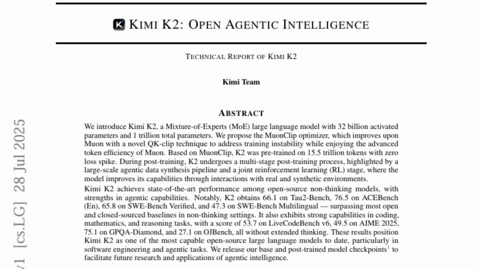That's huge. And was it just good at agentic stuff, or did the underlying reasoning and coding skills hold up generally? They held up really well. It wasn't a one-trick pony. It actually leads among open source models on general coding benchmarks like Live Code Bench v6, getting 53.7%. And on GPQA Diamond, which tests deep reasoning, it got 75.1%. So it's strong across the board, but particularly state-of-the-art for open models on agentic tasks.